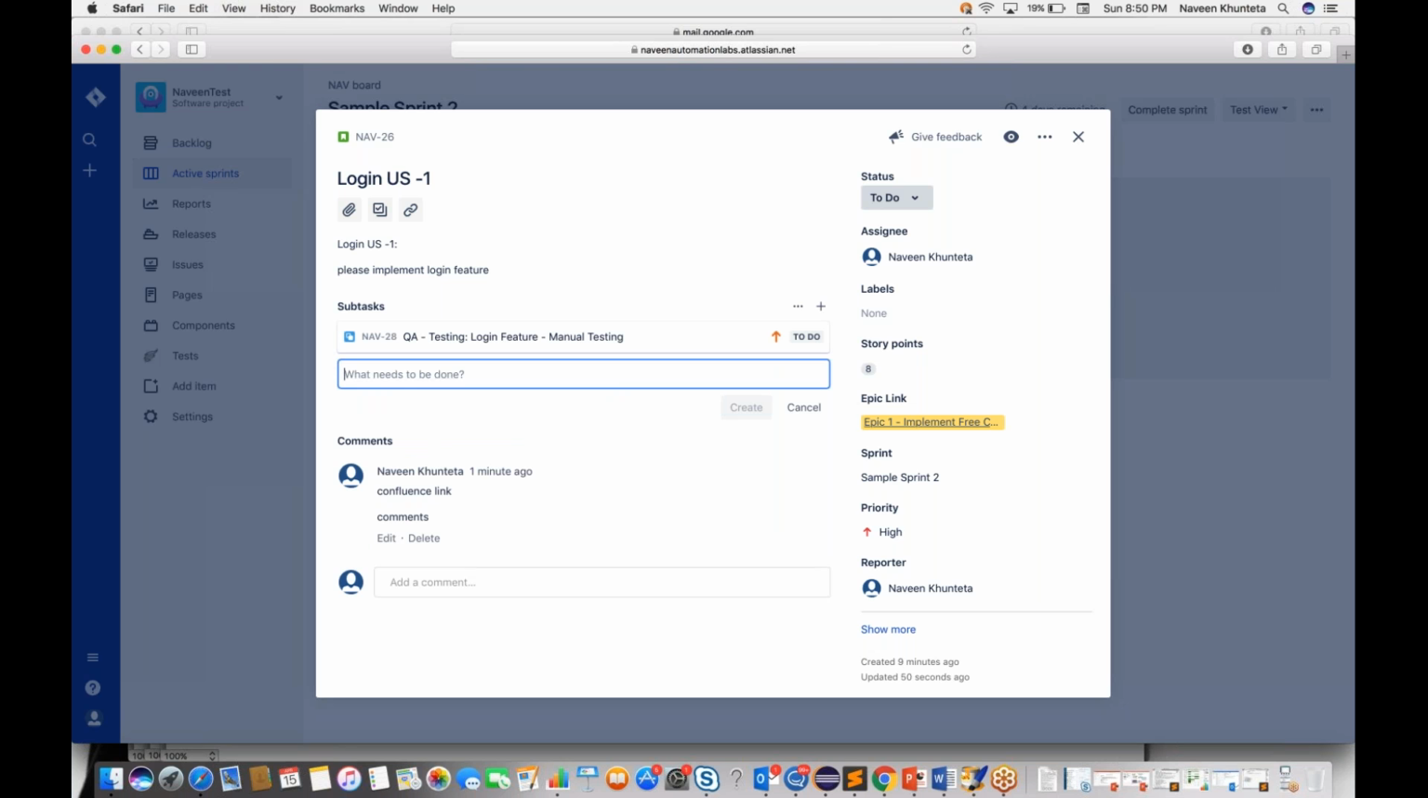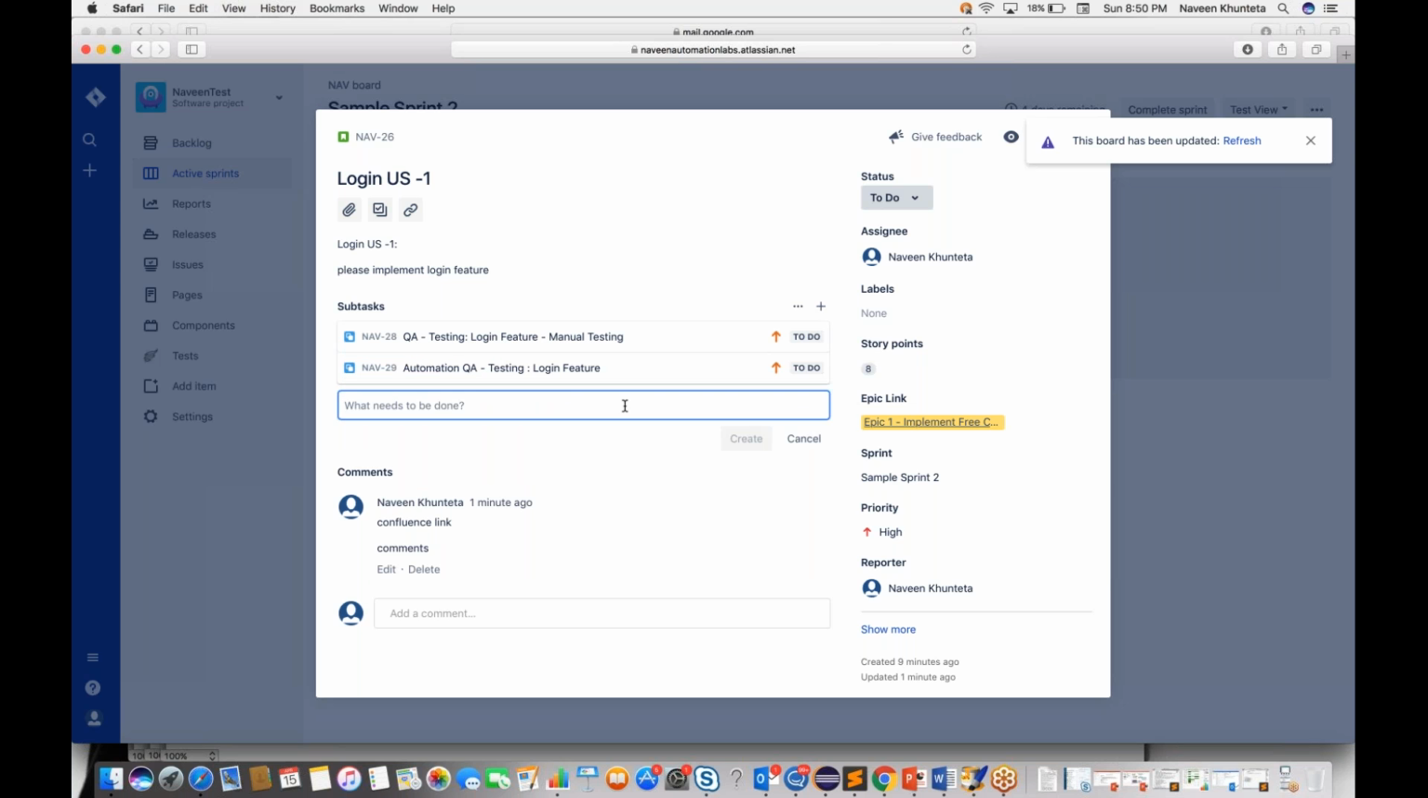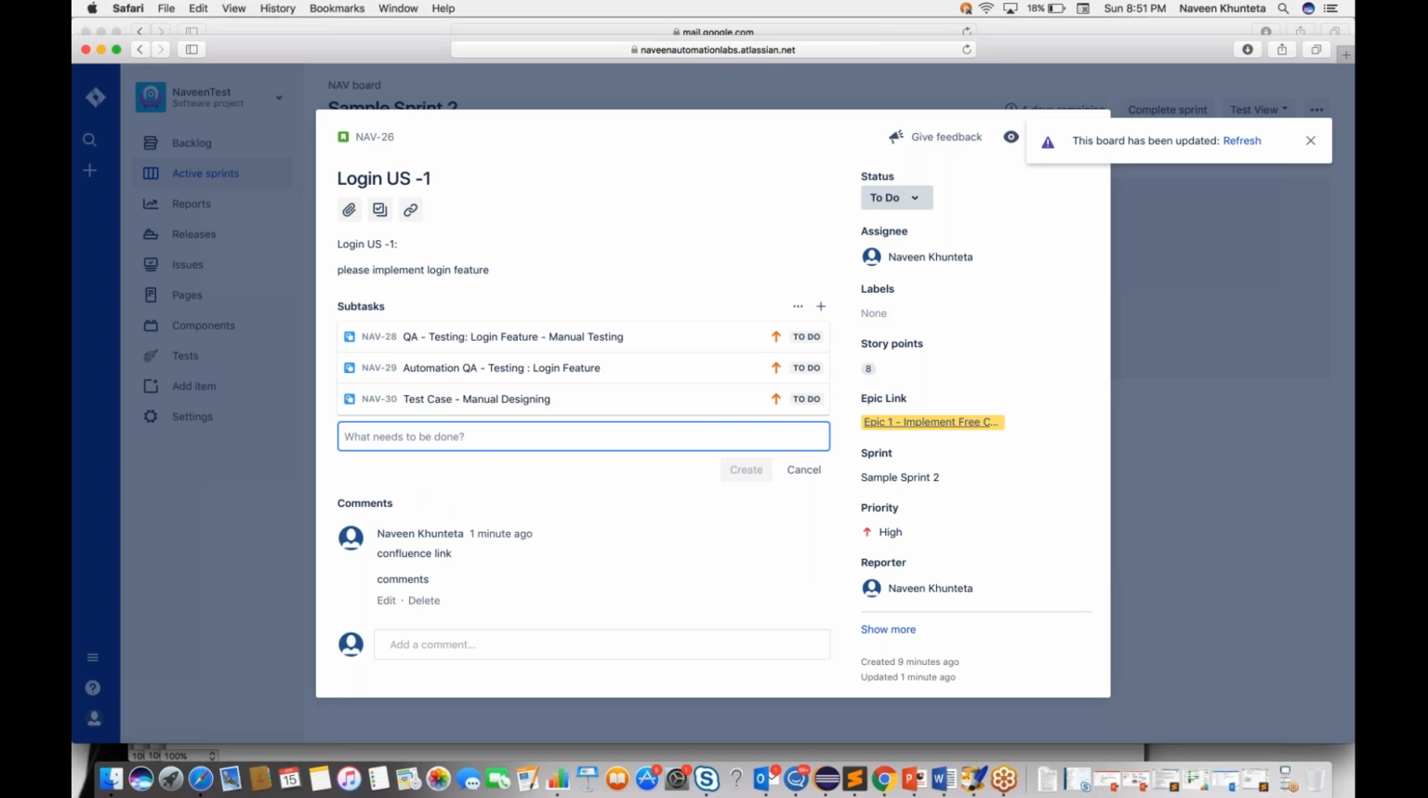Okay, and another task I'll create, let's see, automation QA testing of the login feature. Okay, this is one more task I have created. I'll create one more task, test cases, manual test cases design. Okay, this is another QA task I have created, and fine. So 3 QA tasks I have created. Let's see, now I'm the developer, so I'll be creating backend logic.